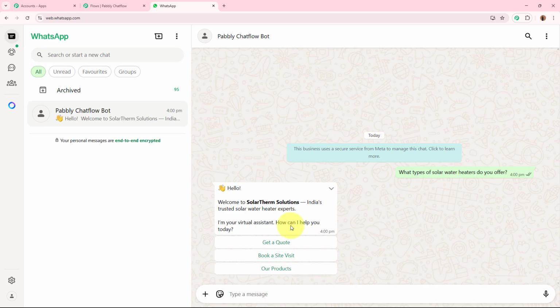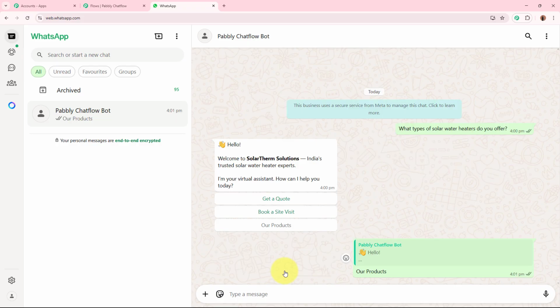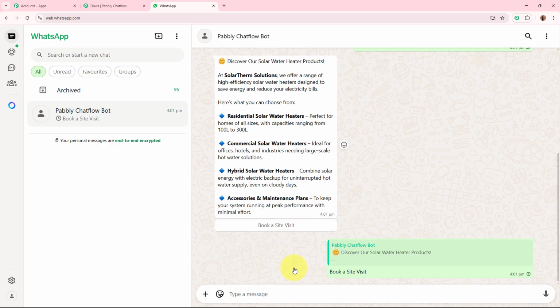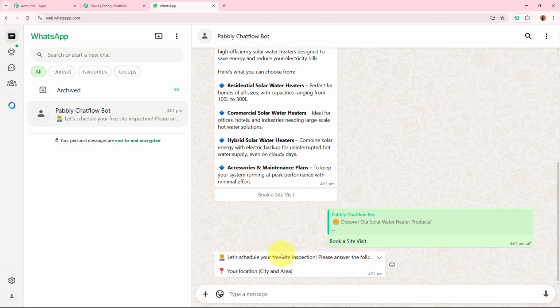Okay, and you can see this bot has auto replied, hello, welcome to Solar Thermal Solutions, India's trusted solar water heater experts. You can see right away it has forwarded me a number of options. I'm going to select this our products option from the given options, and you can see this bot has automatically replied to my message right here. I want to book a site visit, so I'm going to select this button from here, and automatically you can see this bot is asking me certain questions.